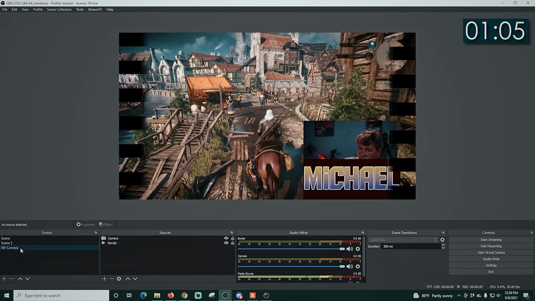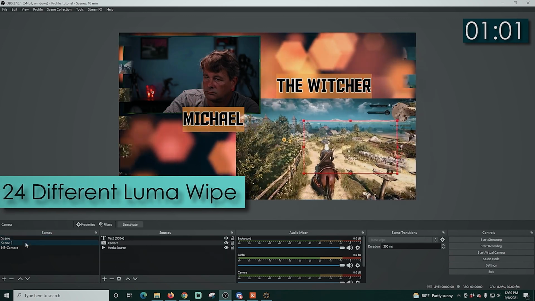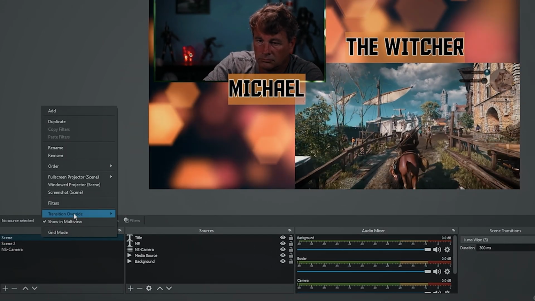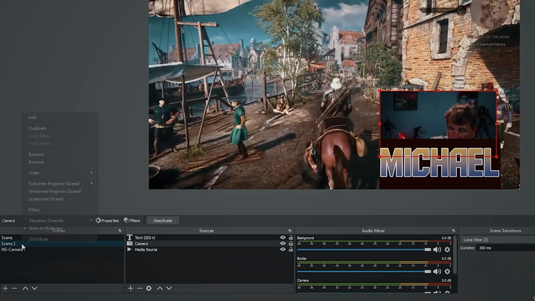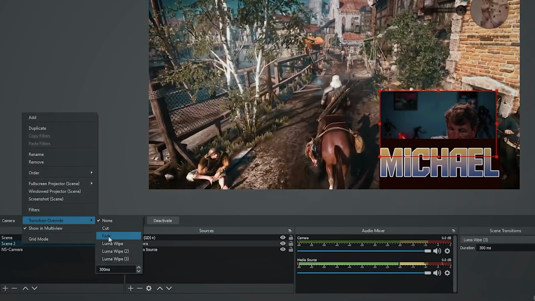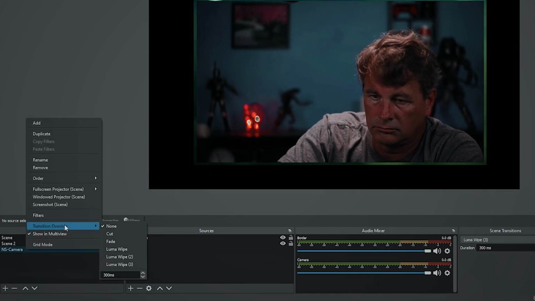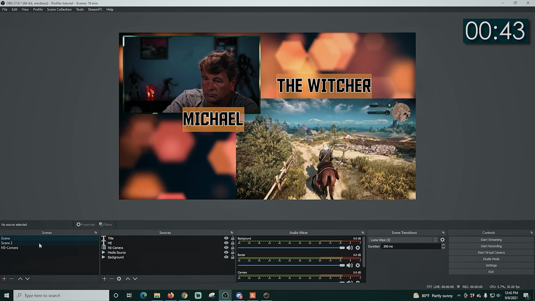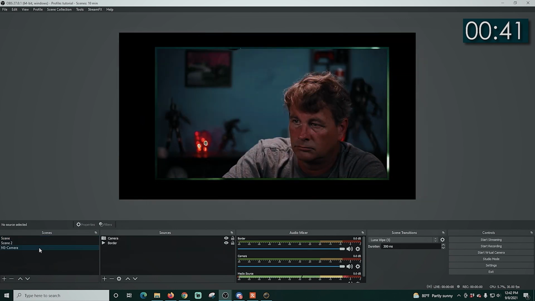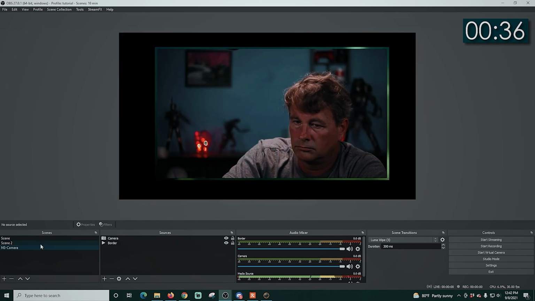So for number 24, I added 3 Luma scenes. And what we're going to do is we're gonna right click on each of these scenes. I'm gonna go to transition override and I'm going to select a different Luma wipe scene for each one. And what you're gonna notice here now is that we have a different transition for each of our scenes. It's really awesome. So you can specifically set which transition you wanna use for each scene.